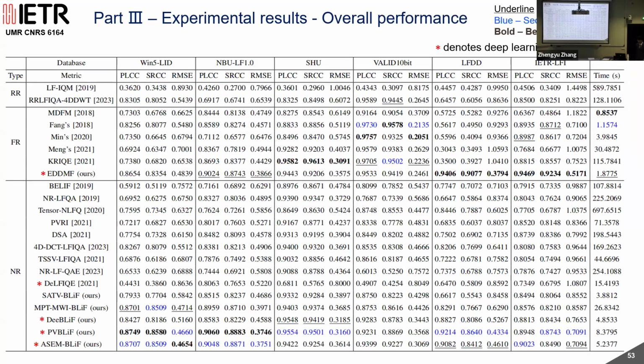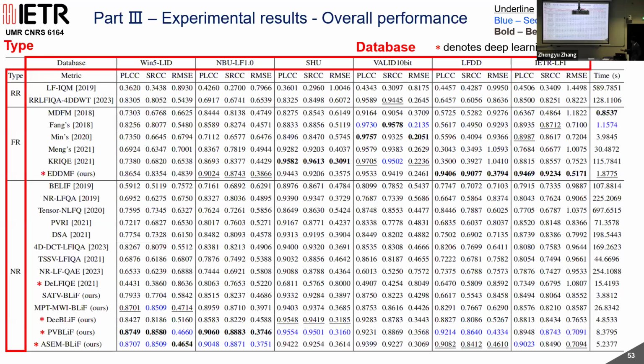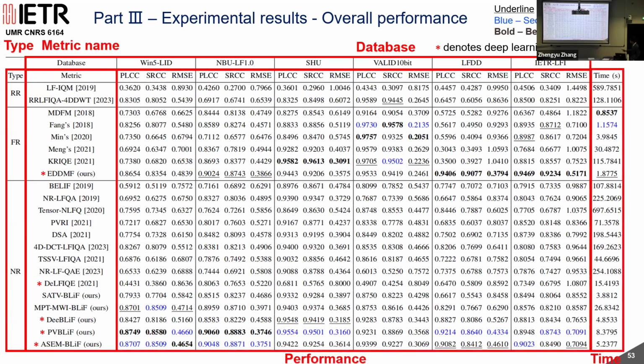And here we report the overall performance on 6 databases, and we can see the performance of the proposed metric compared with a large number of state-of-the-art metrics. The top row denotes the database. The first column denotes the metric type. The second column denotes the metric name. And the middle columns and the final column denote the performance and time complexity for each metric.